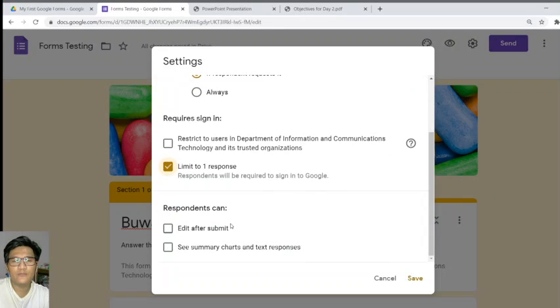Now you can choose what happens if respondents can edit after submitting the form that you ask. Can they edit it if, say for example, they remember that there are some changes? Or if this is a quiz, I think you should untick this, or this should not be chosen, because if you don't allow your students to answer again or make edits in their answers, so this must be unticked.